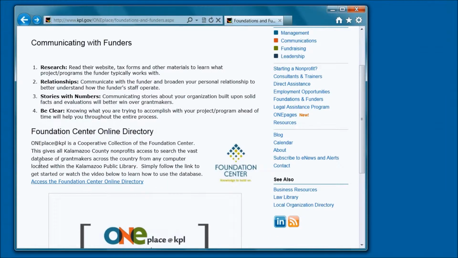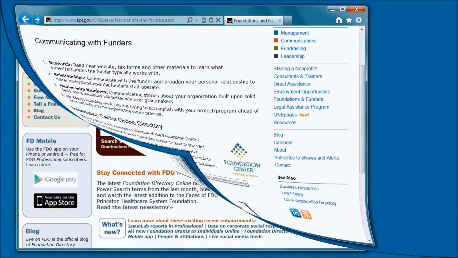Then you'll scroll down and notice the Access the Foundation Center Online Directory link. This link is only active on Kalamazoo Public Library computers. This is a free service of OnePlace at KPL, so please feel free to access this at any time on any Kalamazoo Public Library computer. Go ahead and click that link.